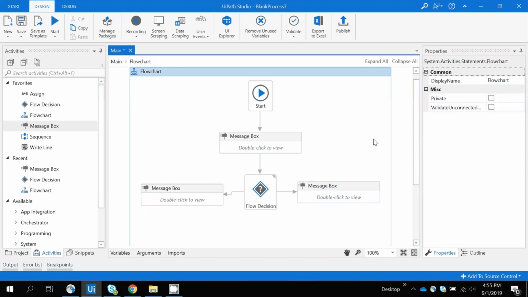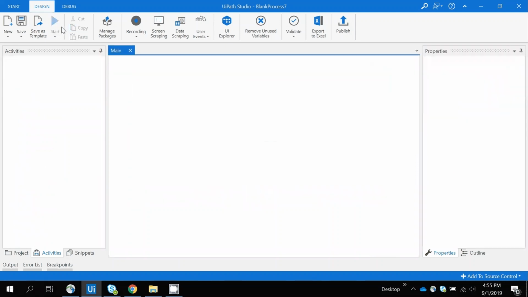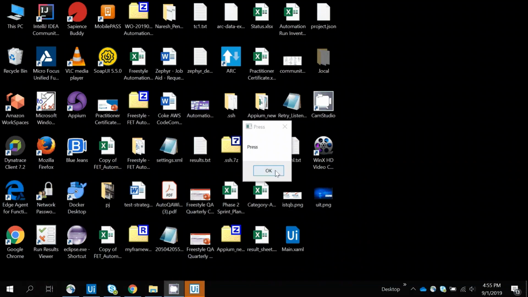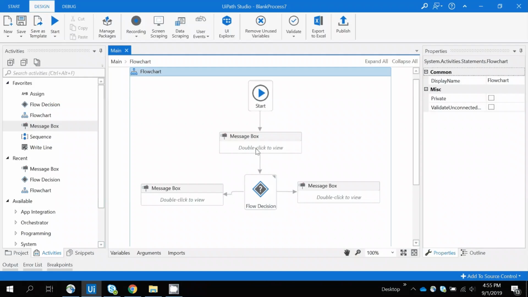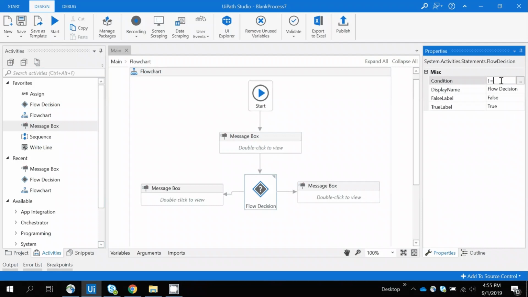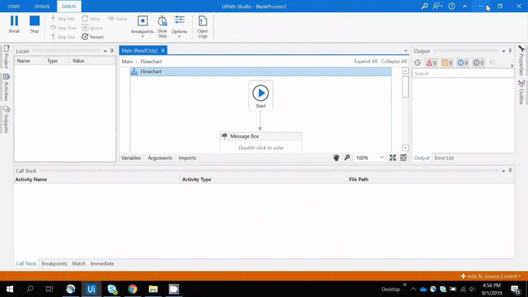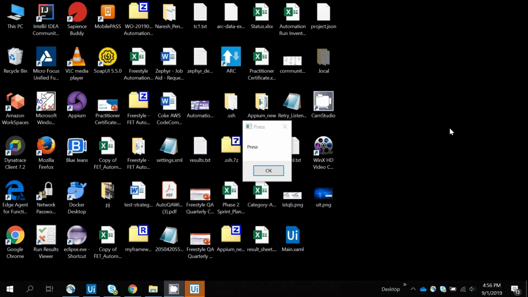So that's it. Let's run this program. Let me minimize this. It says press. If I'm pressing okay, it says true. In case I go to this decision, and I make it as 1 = 0, which I know is false, and I click on the start button, it says press. If I press it, it says false.